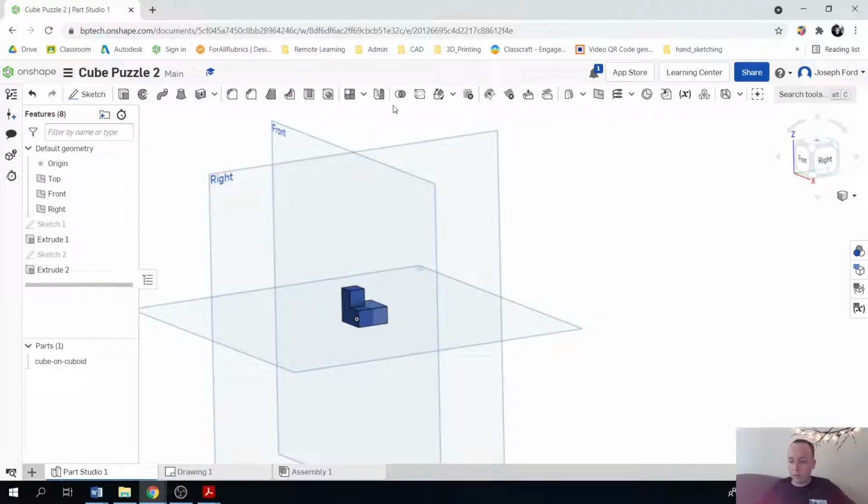In this video, part 2 of the cube puzzle series, we will be creating the other 4 parts along with the other 4 drawings. And then in the final video of the series, we're going to be actually assembling the cube.